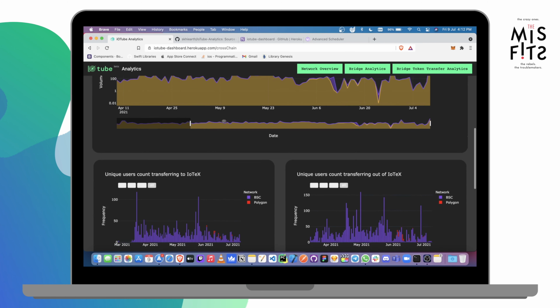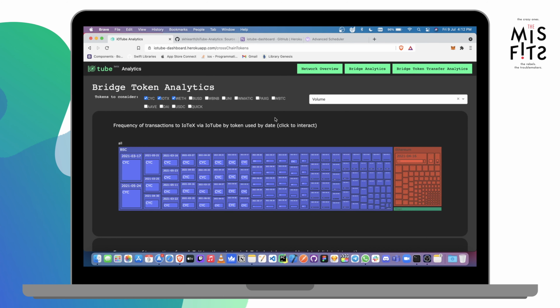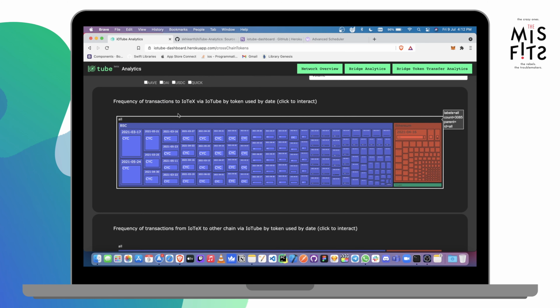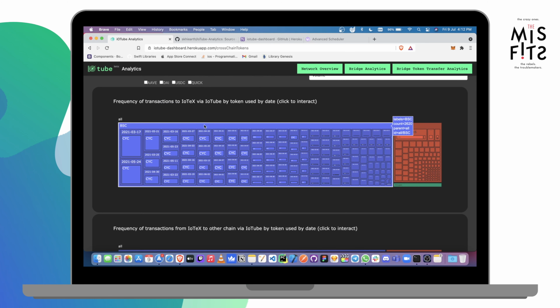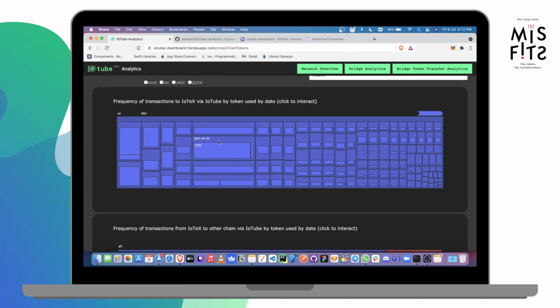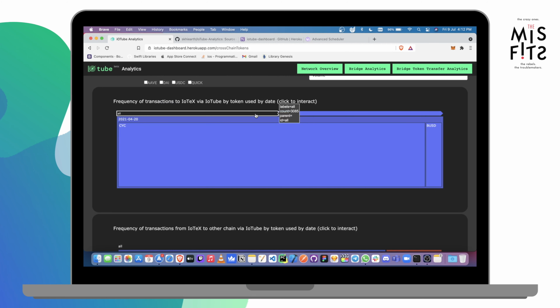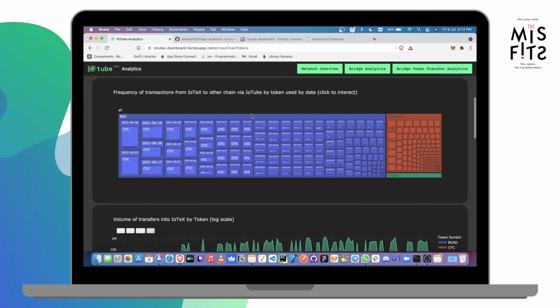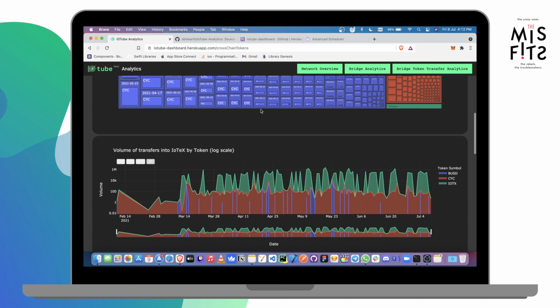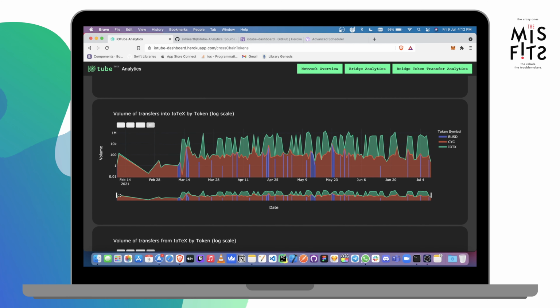Lastly, the token transfer page takes the bridge analytics a step further by distilling the data based on the crypto token bridged. Tokens to consider can be simply added or removed interactively using the checkboxes. The frequency of inflow transactions by token and network can be studied using an interactive tree map, followed by volume of transfers by token.